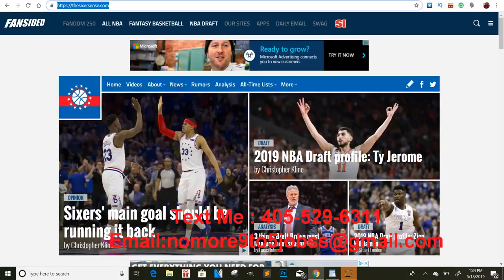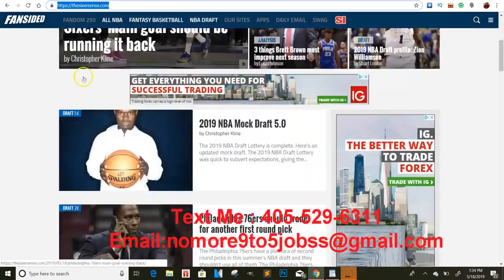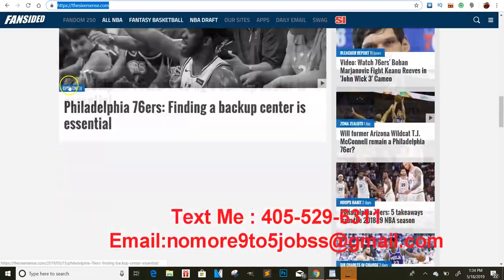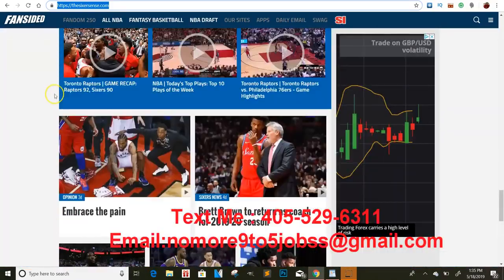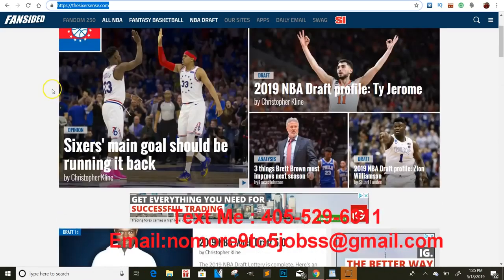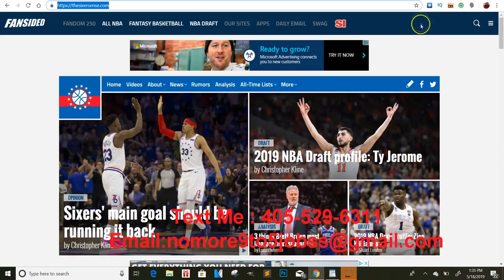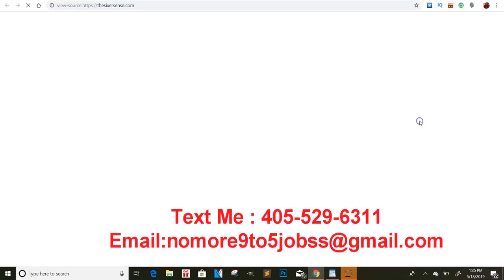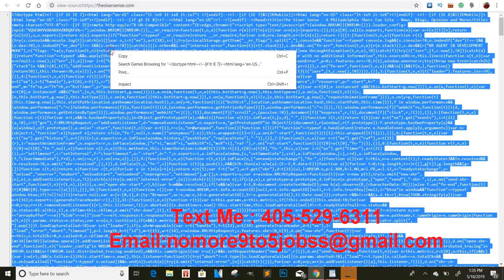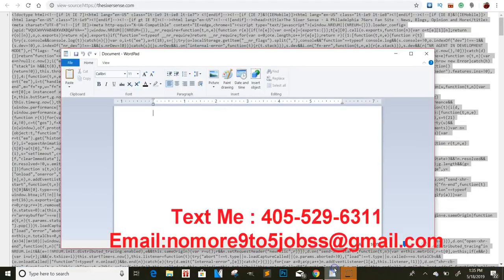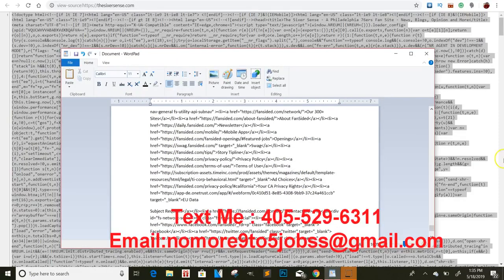So I stumbled across this article right here. It's really nice looking and it gets a lot of traffic. Okay, it's going into the playoffs and the 76ers and all that stuff. And so what I wanted to do is go here, right click, view page source. Alright, if you're on a laptop, you hit Control A, which copies the entire thing. Right click, copy, open up WordPad on your computer and go ahead and paste that in there. Right, so you got it all right here.